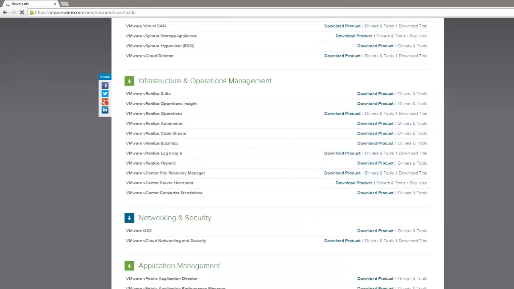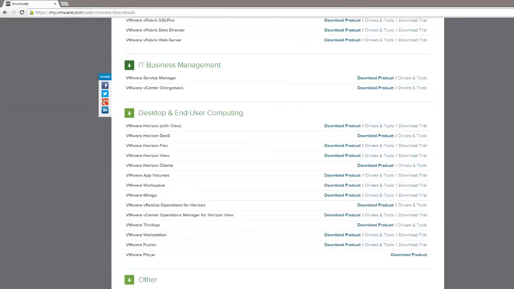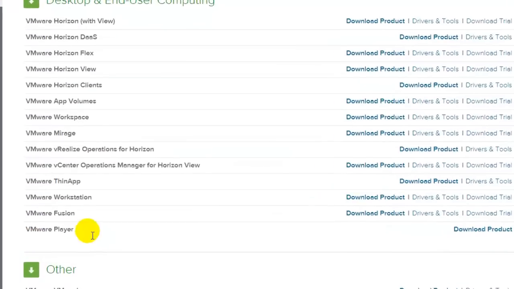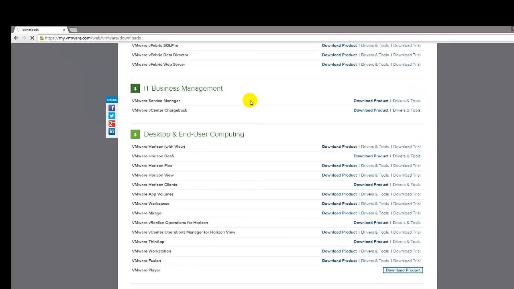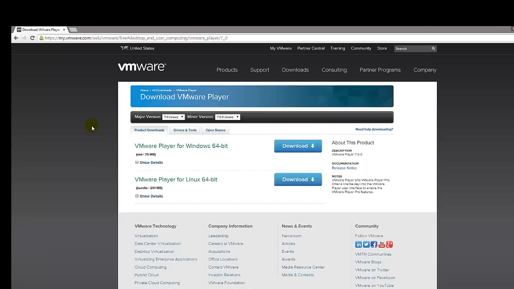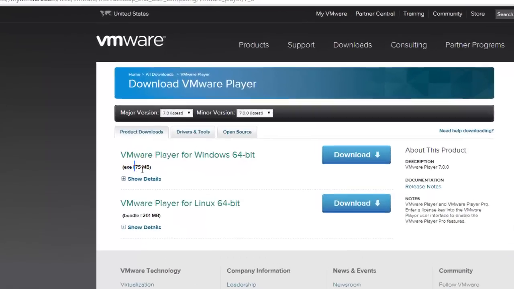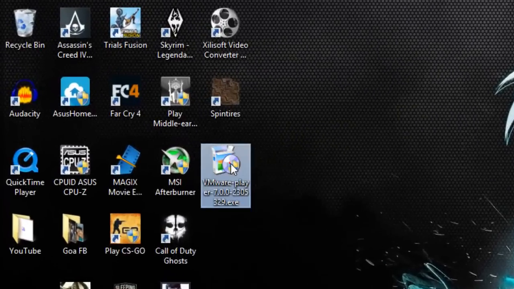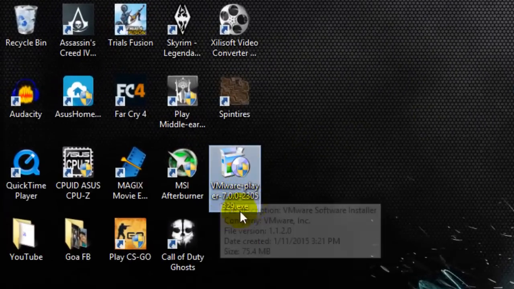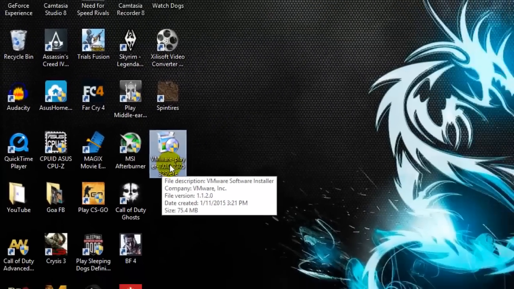So where do you find this? You have to go down to desktop and end user computing, and you will find VMware Player. Just click on download product, and this will take you to another page where you need to select if you want to download it for Windows or Linux. Just select download for Windows. Once you click on this, it will start downloading a 75 MB exe file. I've already downloaded this, and you can see on my desktop that's VMware Player version 7.0.0.